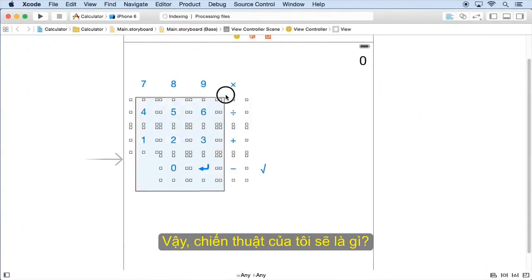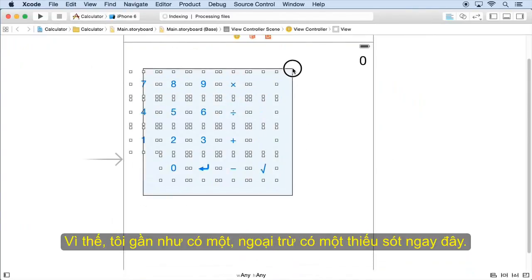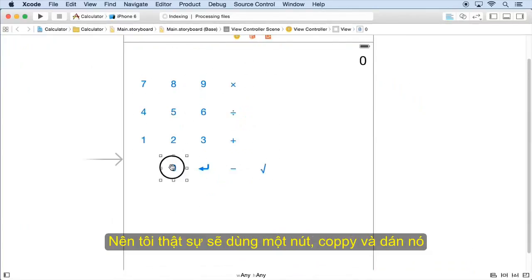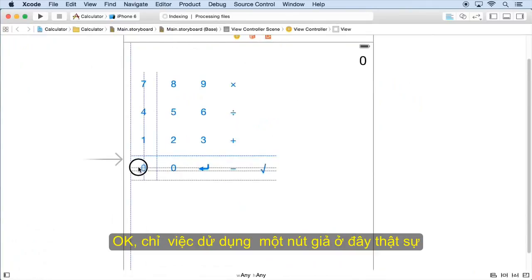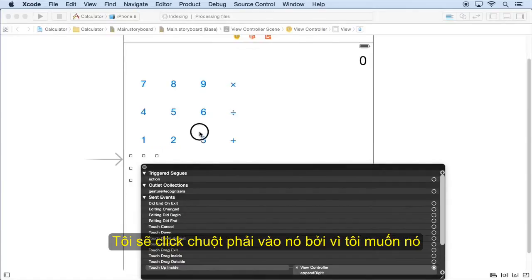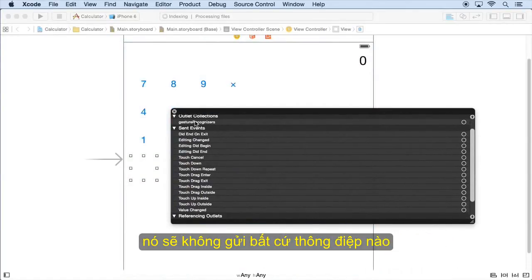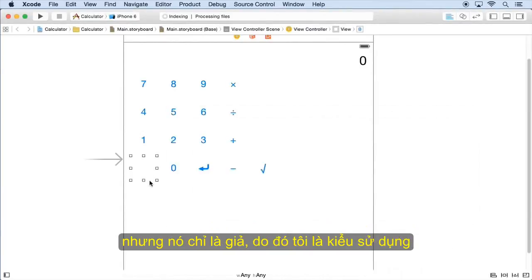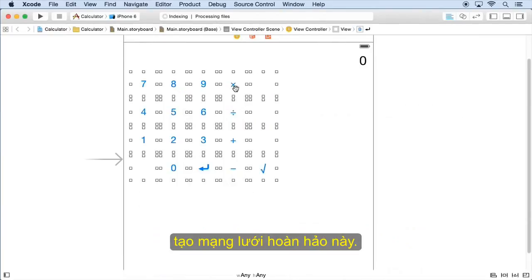So what is going to be my strategy? Well, my strategy is I'm going to make a perfect grid here. So I almost have one, except there's one missing here. So I'm actually going to take a button, copy and paste it. Okay, just kind of be a dummy button here, with no title. I'm going to right click on it also, because I don't want it sending a digit or anything else. So it's not going to send any messages. But it's just a dummy, so I'm kind of using a little bit of brains over brawn here.